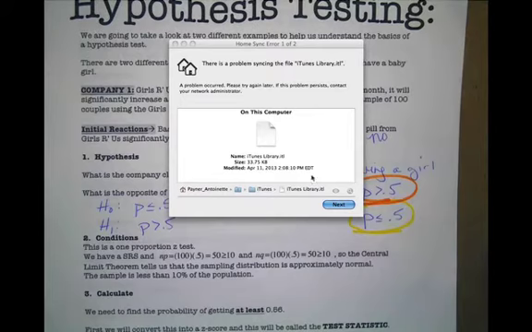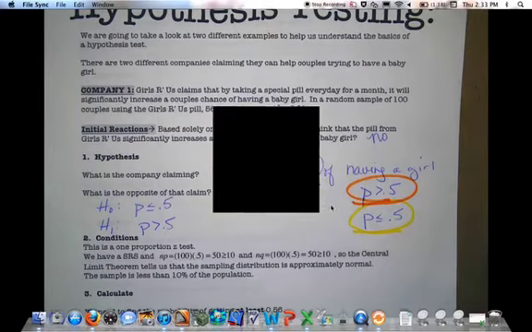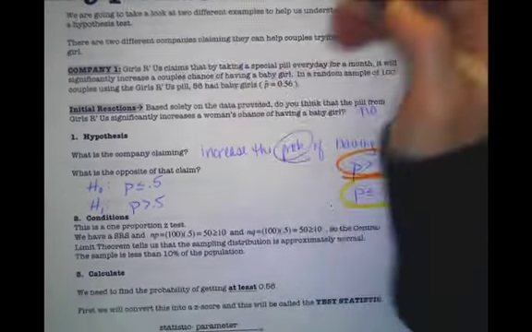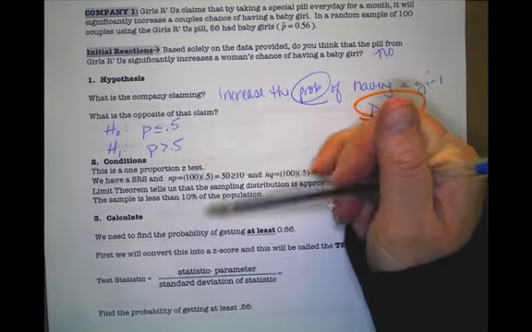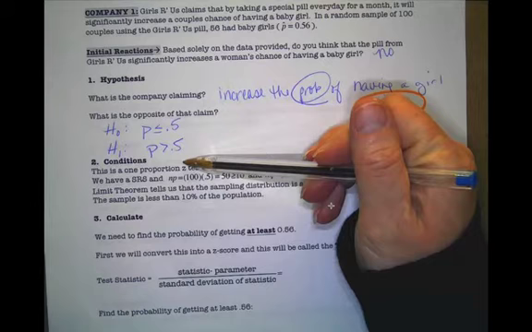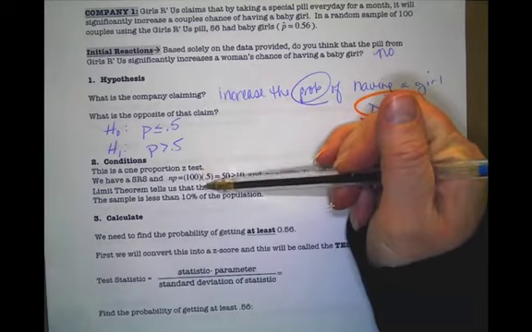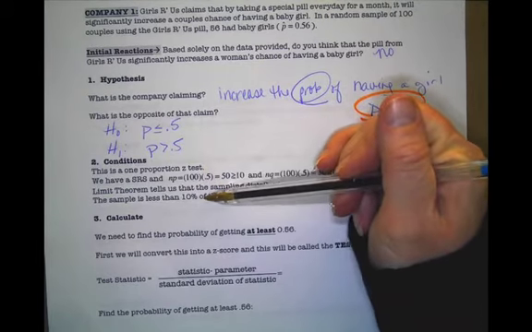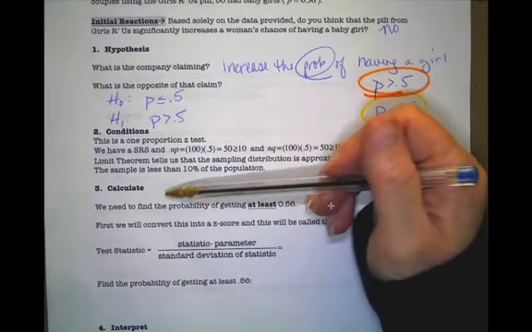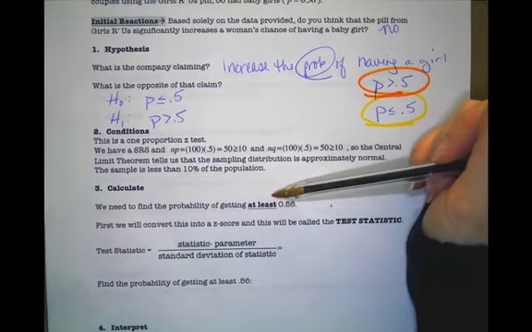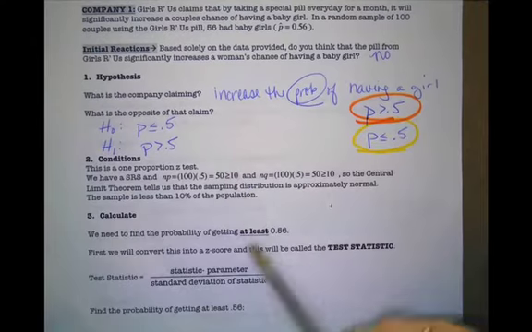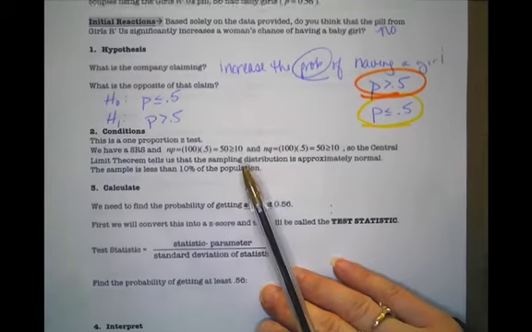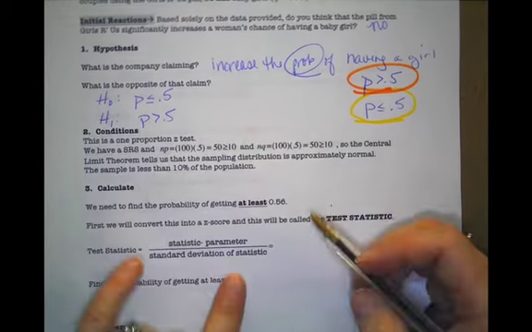Just like previously, we would check our conditions like we had before. I'll go over these conditions specifically when we go through each test, but for the most part everything is still going to be the same or very similar. The third step, what we do is we find the probability of getting at least 0.56. To do this, we first convert this p-hat of 0.56 into a z-score. This is called your test statistic.